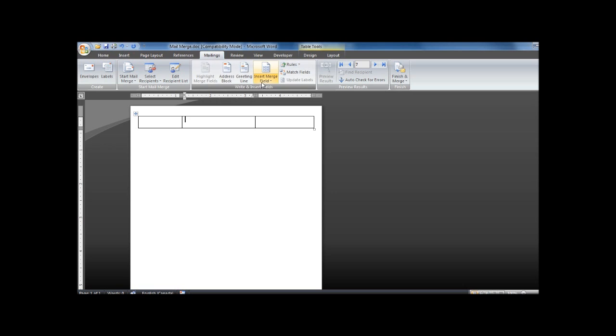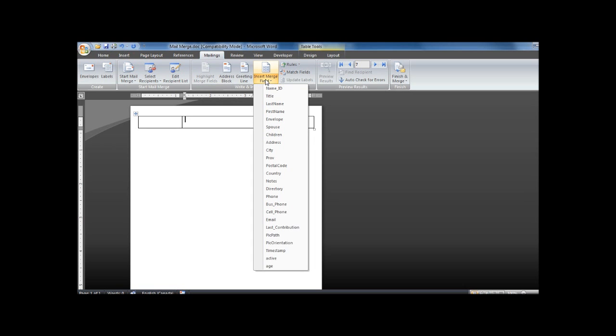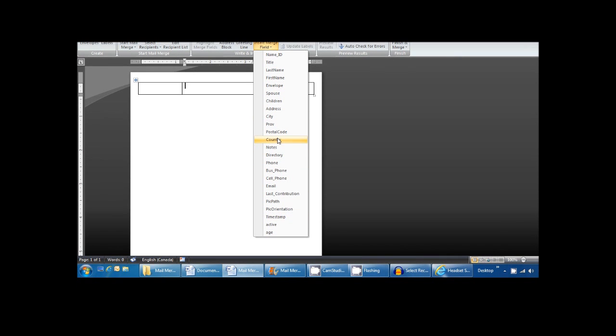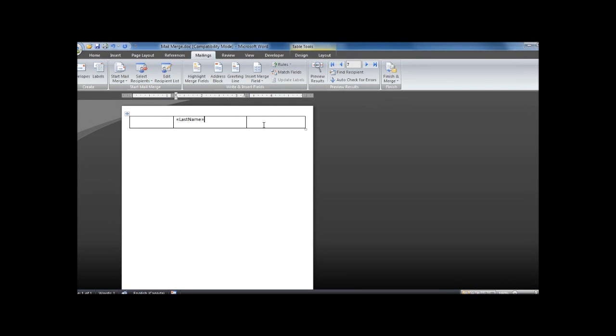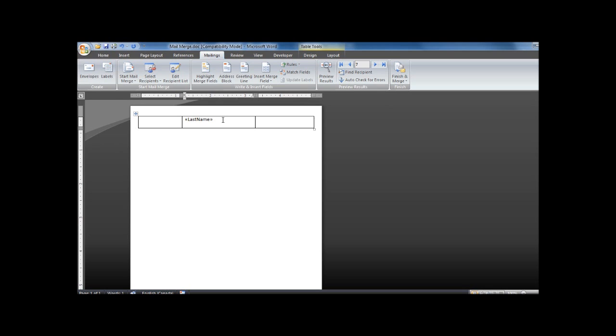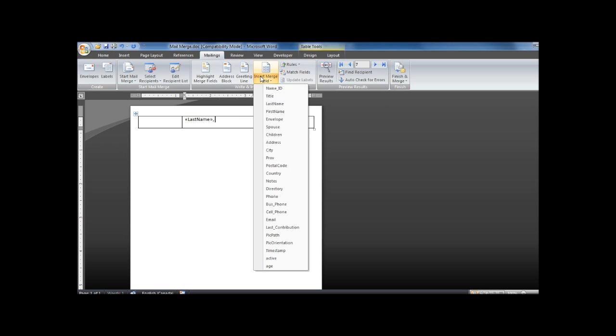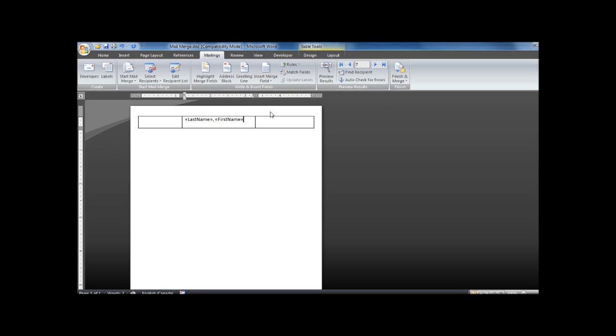Now I need to start inserting my codes. This little drop down box here, these are all the codes that are available, all the data that is available from Offering Helper. So I'll start with the last name. You'll notice it puts a code there. So when I do the actual merge, that code will be replaced with the person's last name. I can also type things, so I'll type a comma and then a space, and then I'll put another field in, the first name.